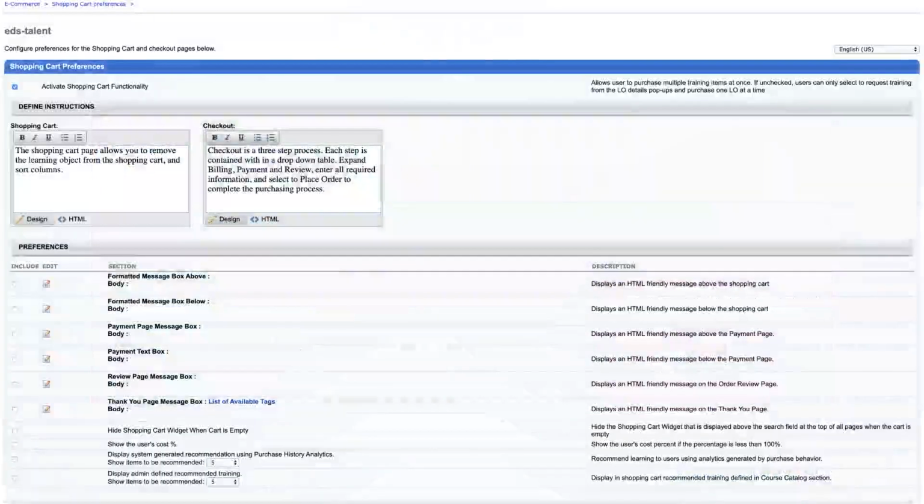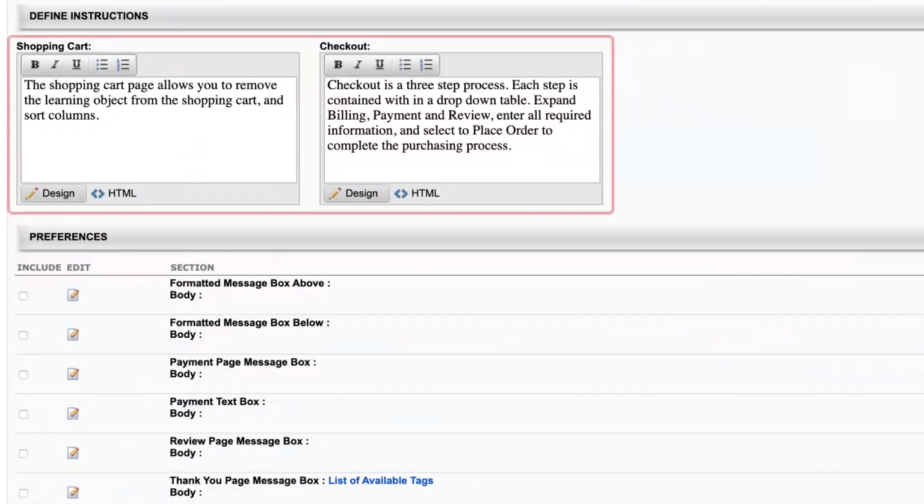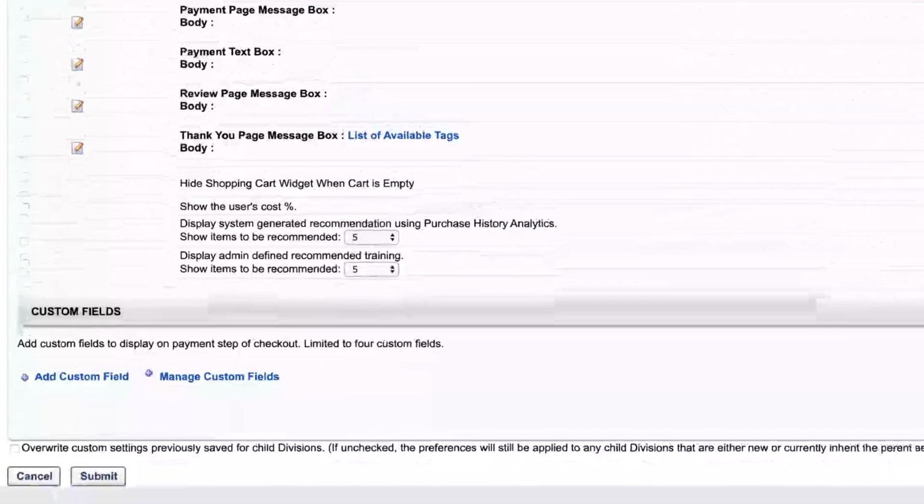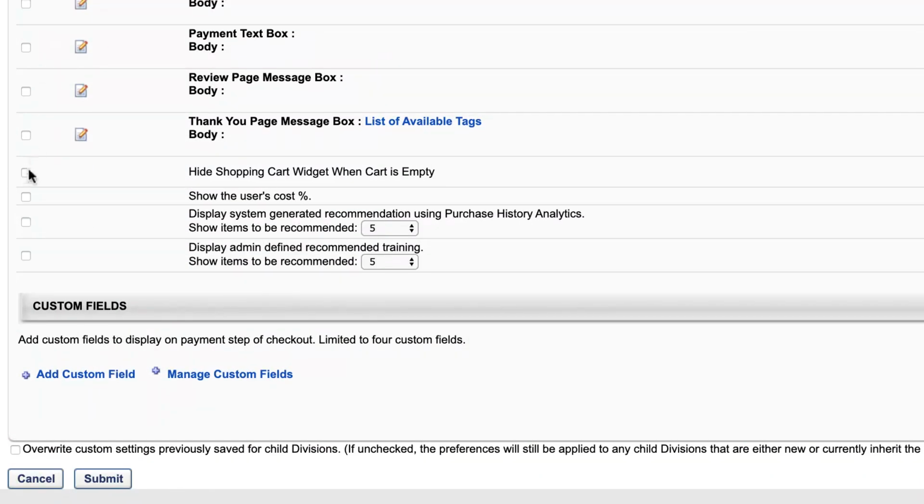You can customize instructions for using the shopping cart and instructions users see during all steps of the checkout process. You can include message boxes below your instructions to add additional text and logos. A thank you page can include tags such as the date of the transaction, the total cost, and which payment method was used. If the organization is paying a portion of the cost, you can display the user's cost percentage on the receipt page.